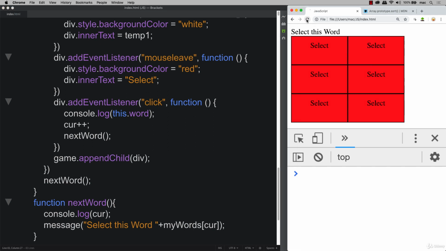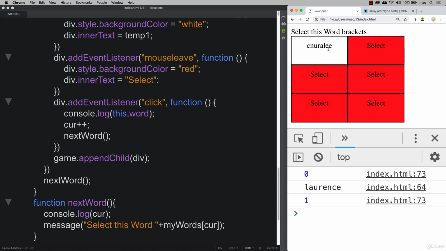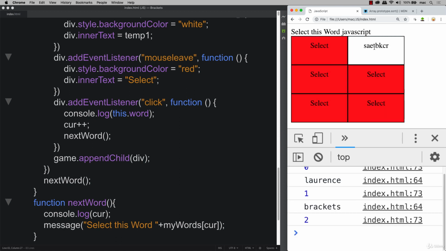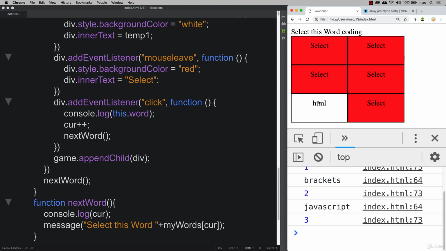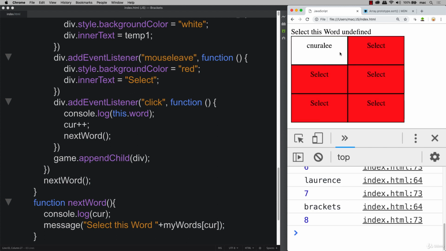So let's try that out. And going in, press the start button. So select the word Lawrence. So we need to make sure that the player can click the words. Next, they're going to be selecting brackets. So this one is brackets. And we need to check to make sure that it is correct before we move them along.